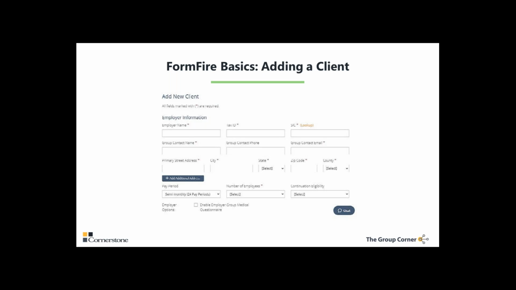But as you can see, this is all the employer information that is required: employer name, tax ID, SIC code, and really all those boxes right there. At the bottom of the screen, you'll also see Enable Employer Group Medical Questionnaire. That is actually required if you're going to fill out the employer app online. So make sure they check mark that box when you set this client up.